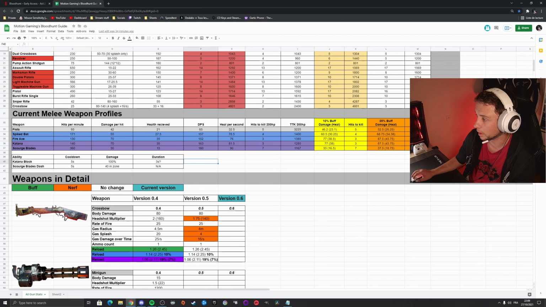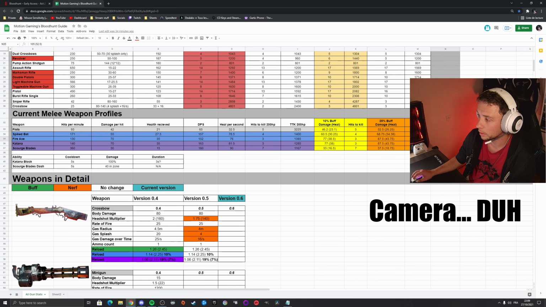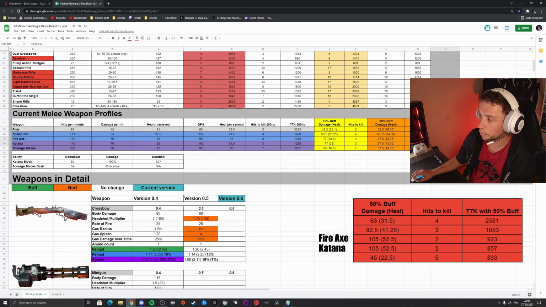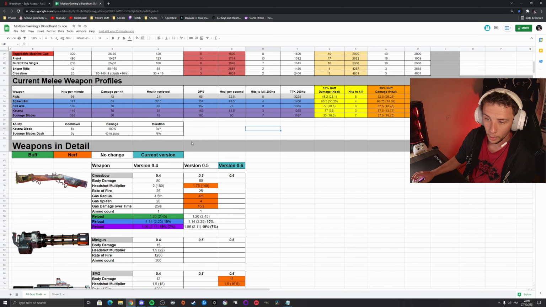And as you can see, over here, the katana and fire axe both basically have the same amount of damage per hit. Slightly different time to kill, but I mean, we're talking about less than half a second difference. And you're going to be able to find it easily. Granted, you need the 50% buff, but honestly, you compare the stats of these two now, they're basically the same weapon. Pretty much. They're very, very close. The main thing the katana has going for it is its ability at this point.